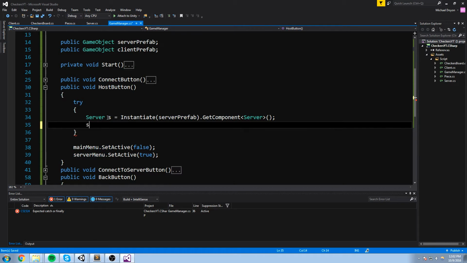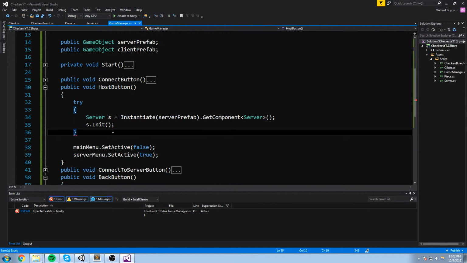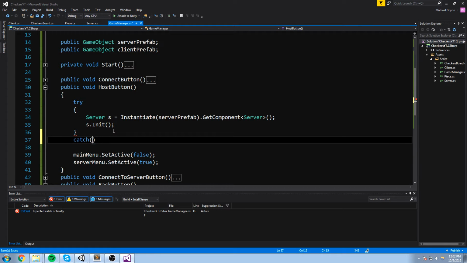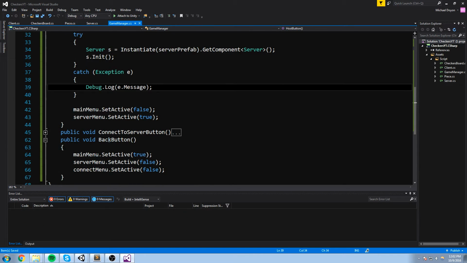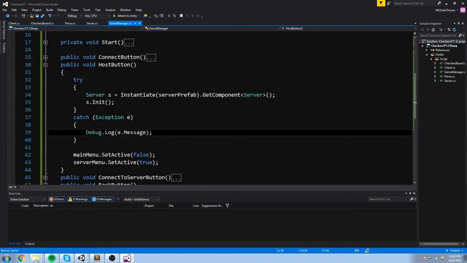Once we have the server object, s.Initialize. Alright, and then let's do a catch exception. Oops, catch exception. We do a Debug.Log of that message. Right. Okay, and that's really all we need.